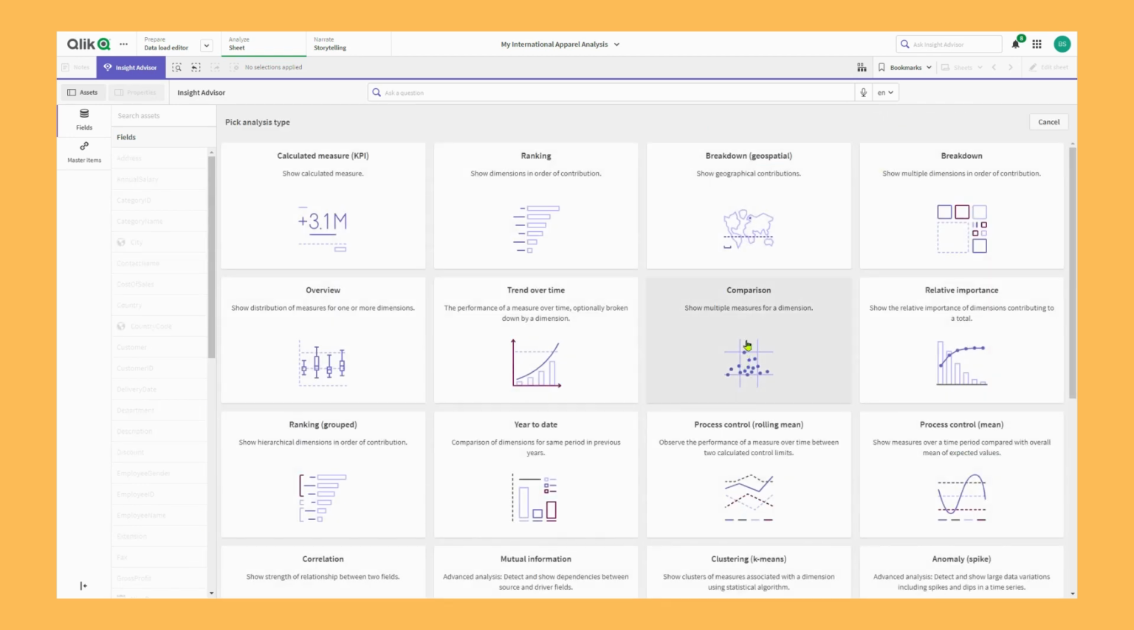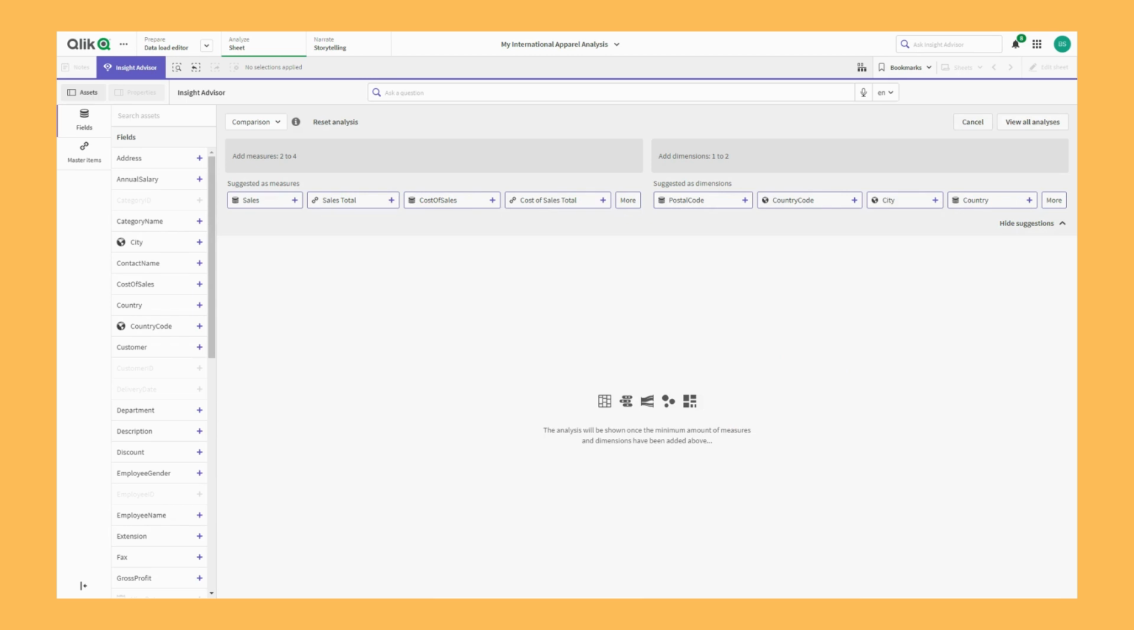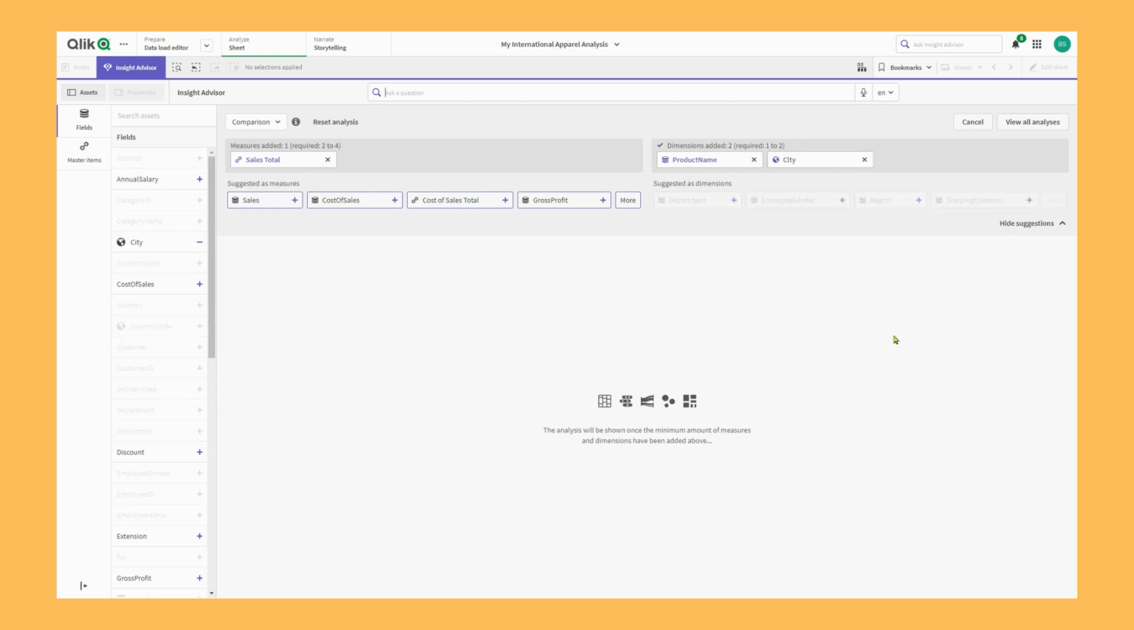And we'll go back and look at the next one now, which will be a comparison. So comparisons need a couple of measures. So we'll do sales first of all. And we'll look at sales by customer, by product. We'll do it by product. And now we'll need two measures. We'll look at gross profit as well.